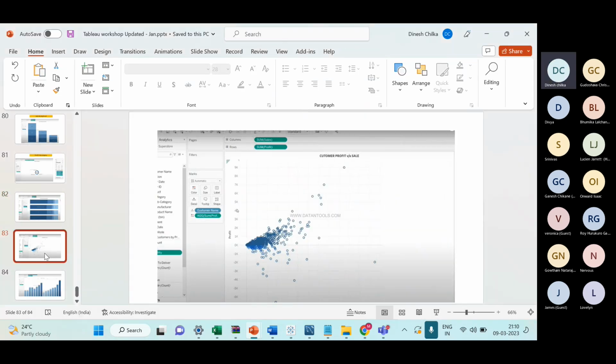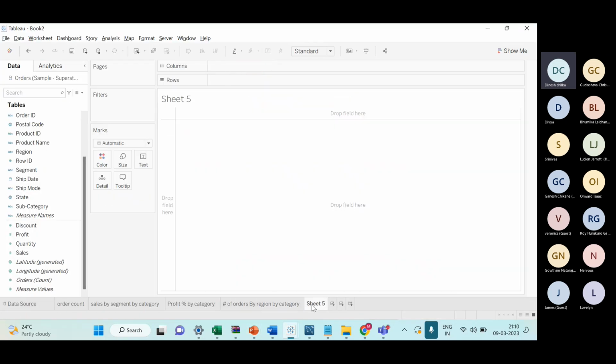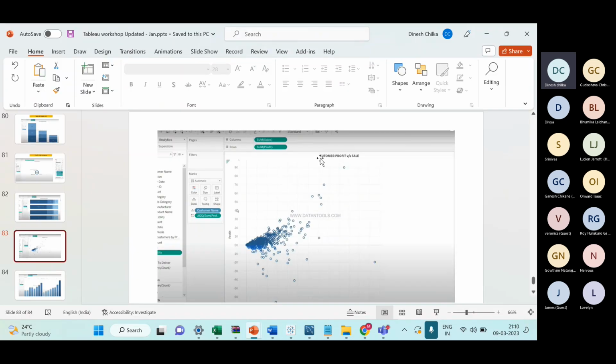So go here. What is the next chart? The next chart is customer profit versus sales. What is this chart? Tell me. Scatter plot. That's great. Perfect. So this is the chart where we are creating a scatter plot. But make sure you don't mention scatter plot. Mention customer profit versus sales.